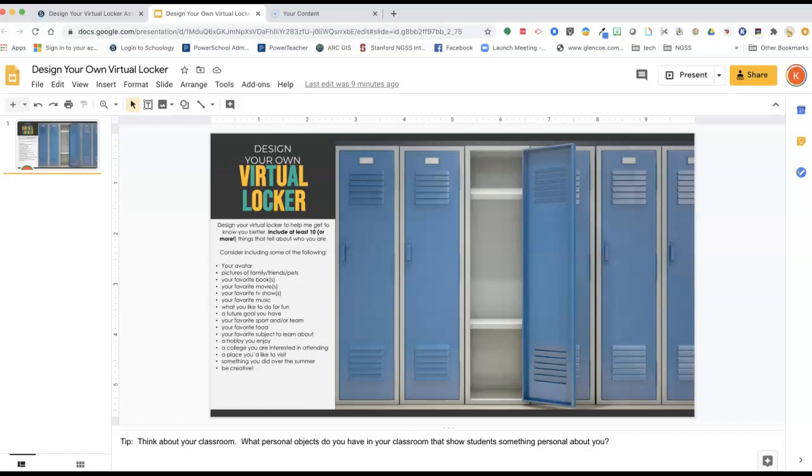Hi everyone. I'm going to take some time to show you some of the features in Google Slides that you can use to decorate your virtual locker. So we're going to start off by opening the template that's in Schoology for designing your own virtual locker.